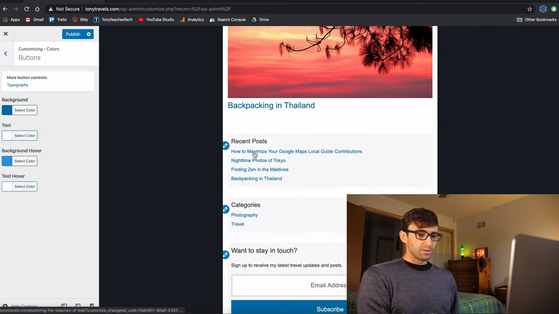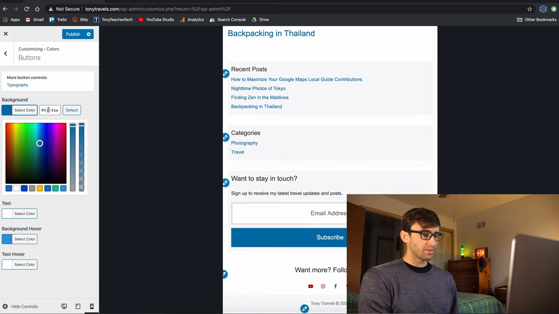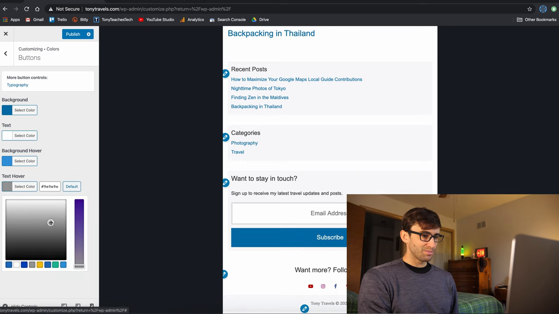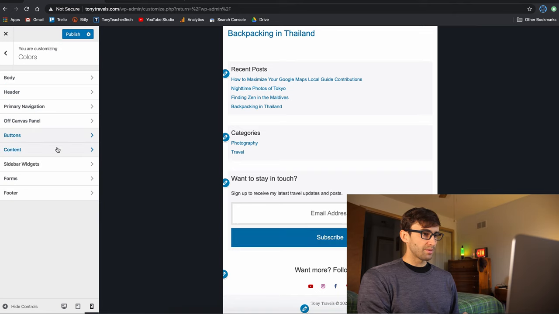Buttons. Where's the buttons? There's a button. So this button I picked to be this same blue color, kind of like the color that I'm using all over the place. The text for the button is white. The background hover, that means just when your mouse goes over it, it's a little bit brighter, so a little bit brighter blue. And the text stays the same. Let me just prove this to you. You can change the text when you hover, but no, we don't want that. We want just white text when you hover. Okay, so that's it for buttons.